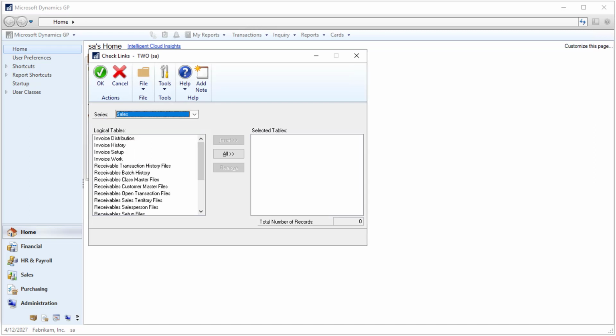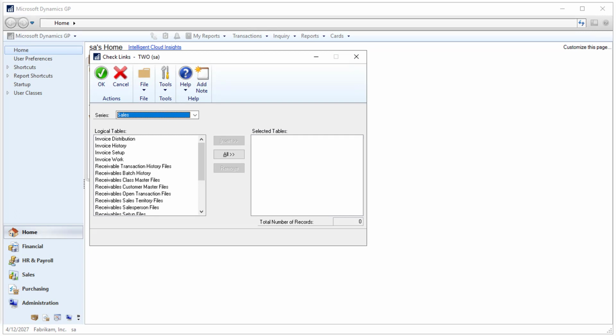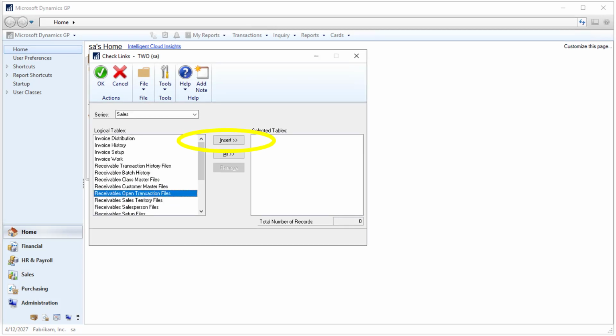With the Sales series selected, we can now focus on specific tables and transaction types to process. In this example, we would focus on the Receivables Open Transaction files. Click on the Receivables Open Transaction files and then click Insert. The window will show you how many records will be included, and note that you can run Check Links for more than one table group at a time, even the entire series.